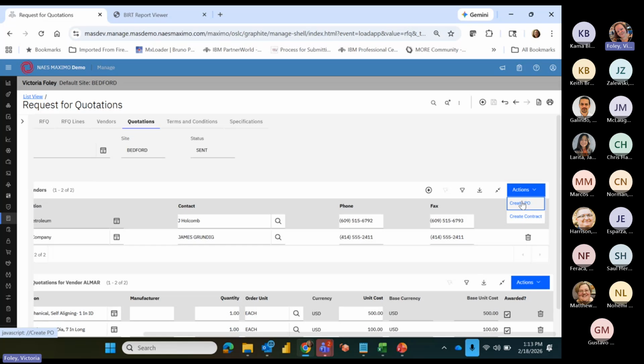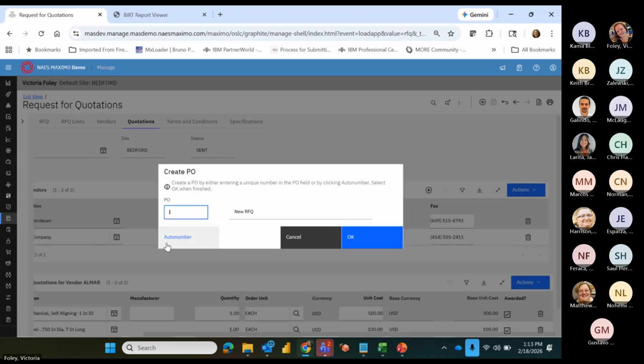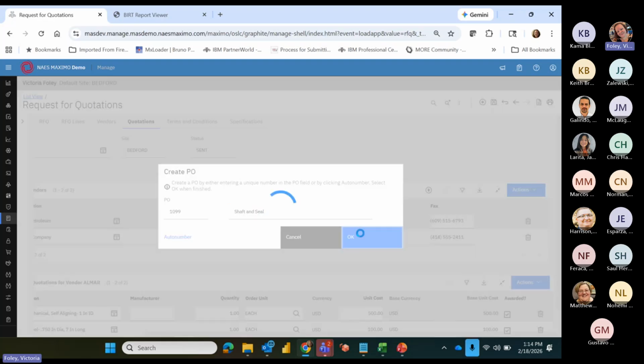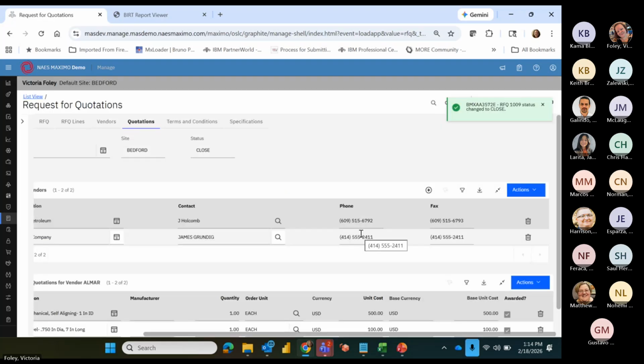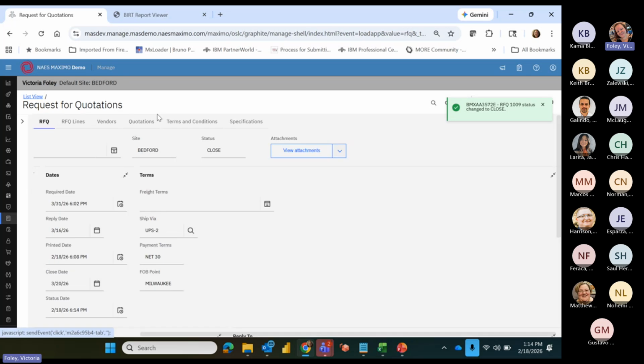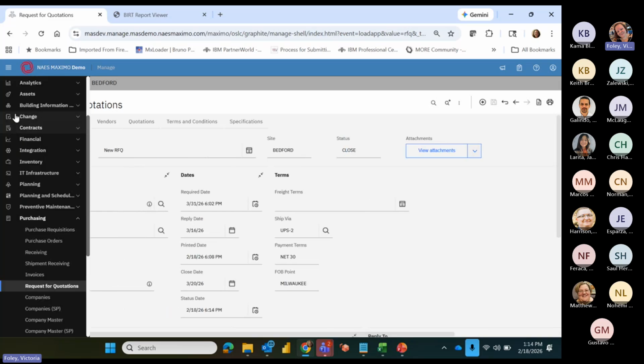This is going to pull all this information, the quote information, the date information, all of the line item information, the vendor. It pulls all of it from this request for quotation and creates our purchase order right here. I'll let it auto number. Say what I'm purchasing. I'm going to hit OK. So now my RFQ is in a closed status, and my PO has been created. And we can go and check out our purchase order.